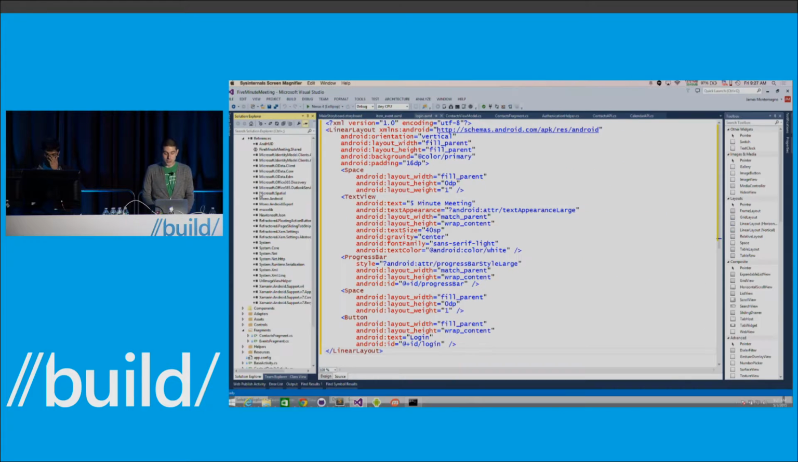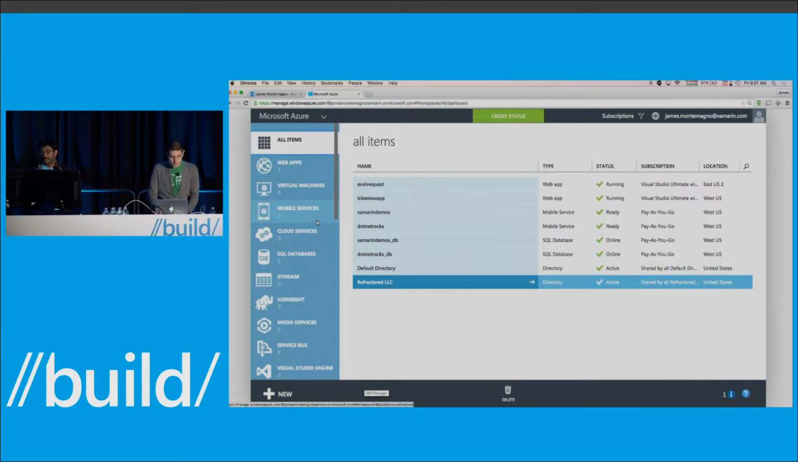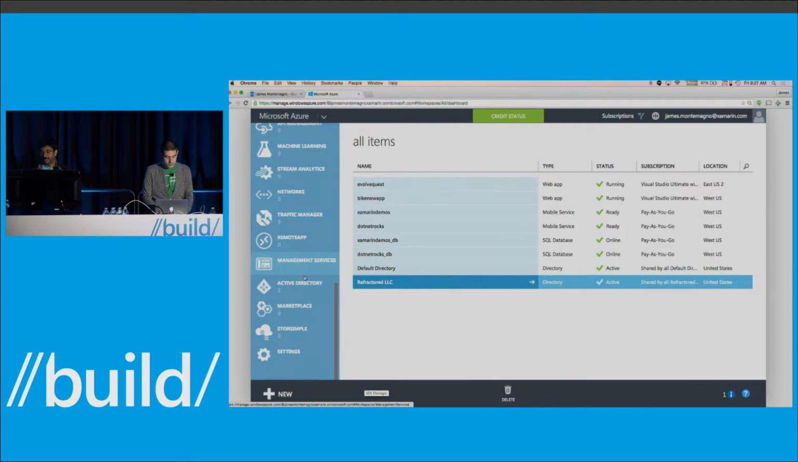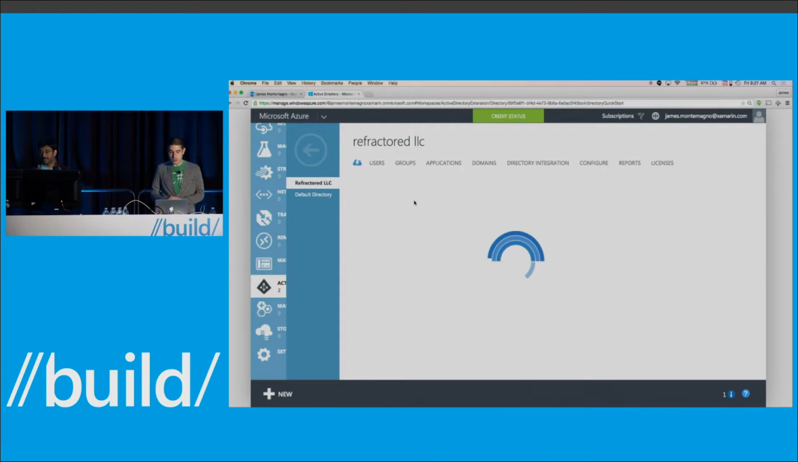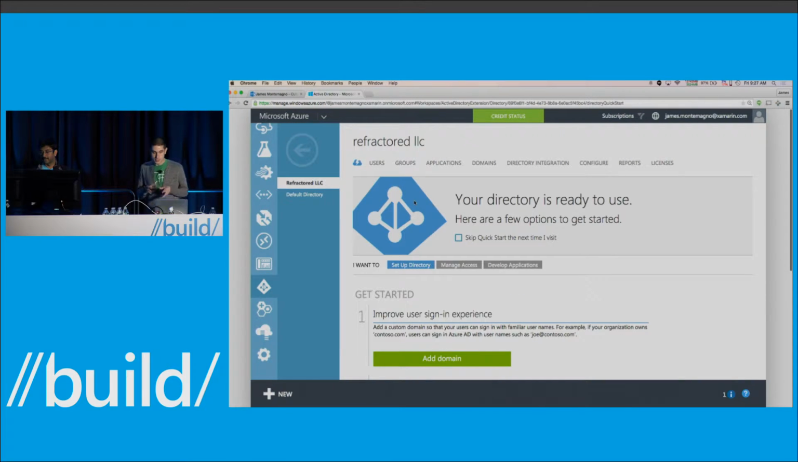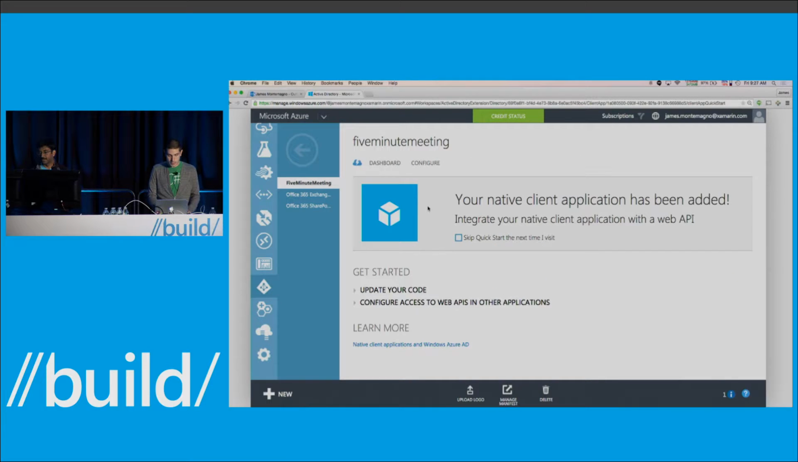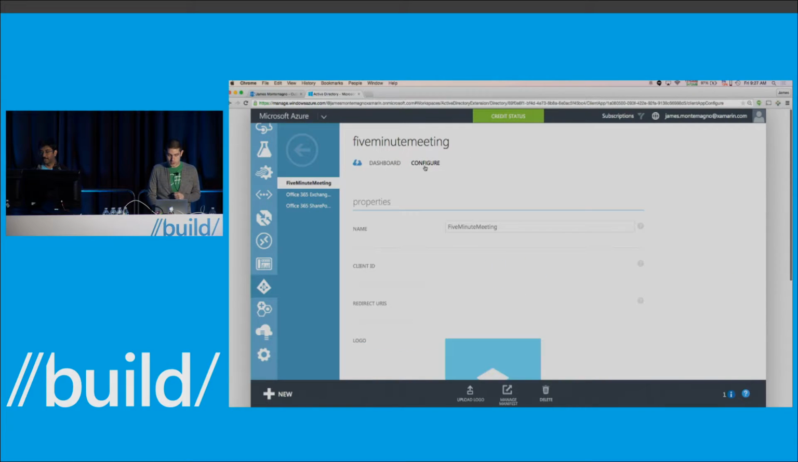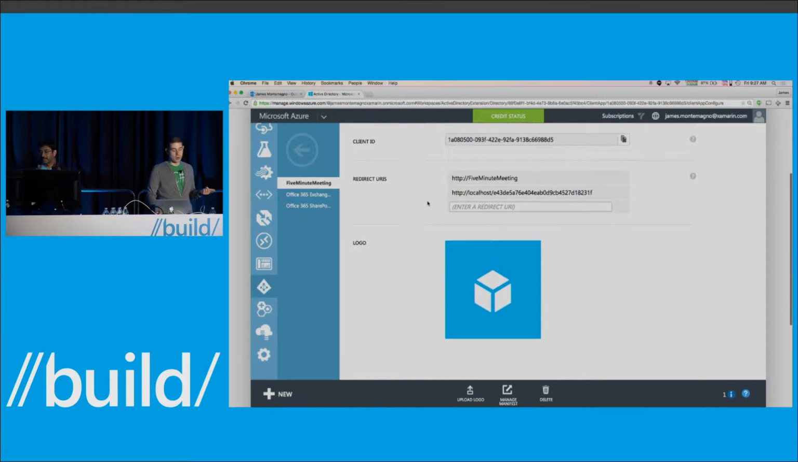Now what that did is really interesting. If I jump back over into my Azure portal, and I go down to my Active Directory, we can see my actual company here, and we can see our application. So I can dive in. This is my specific Azure AD, and I can click on Applications. And here's 5-minute meeting. It's a native client application. And here's my dashboard where I can configure different things. But what it's done is it gives me my client ID and my redirect URLs automatically.